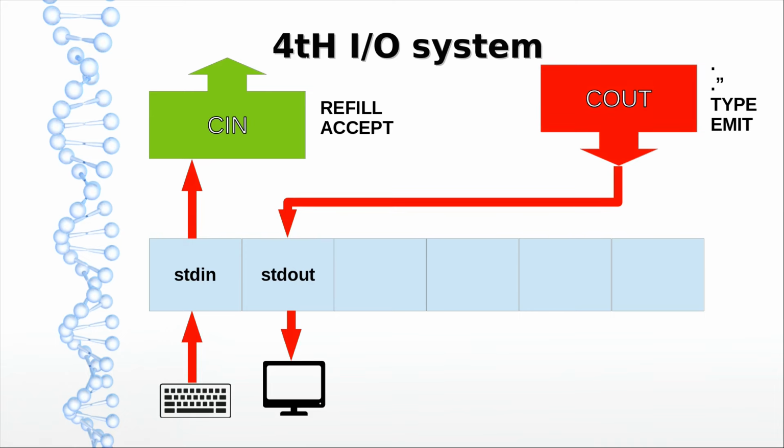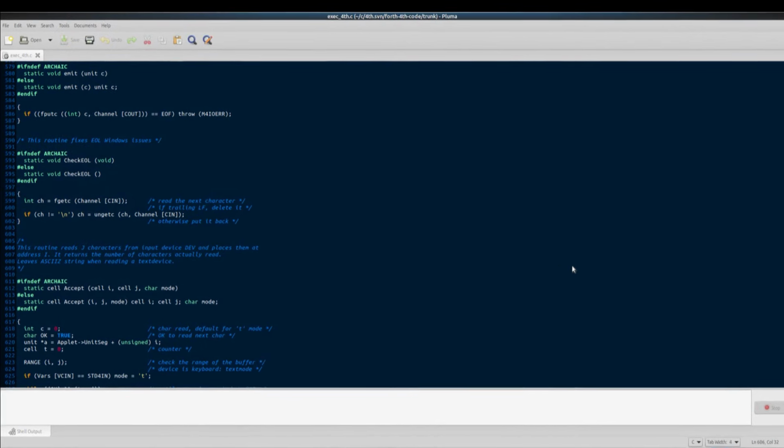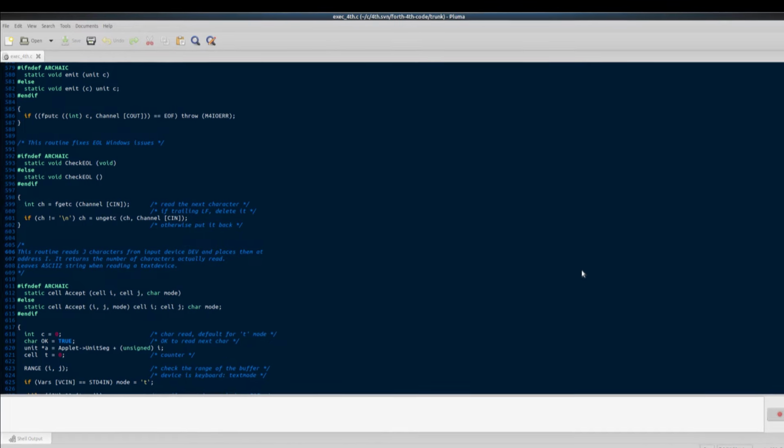And note how all I/O related words are bound to those channels, and not the streams. Emit, type, quote, they all use the output channel. Refill and accept, they all use the input channel. Of course, it doesn't mean that I/O is performed from a myriad of places.